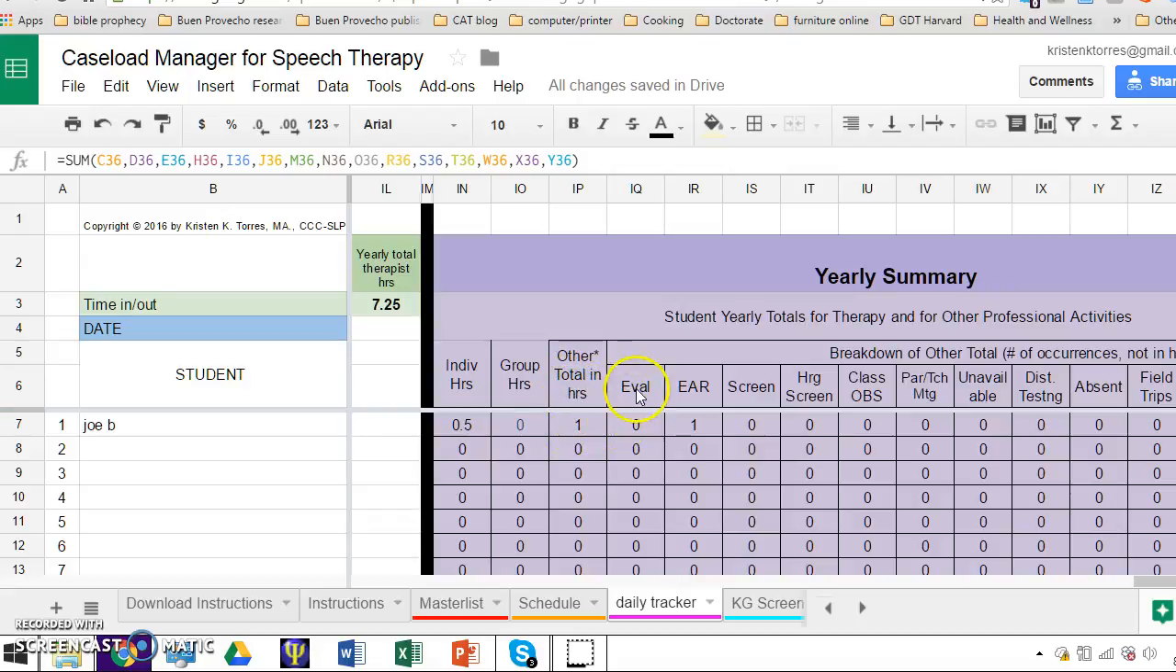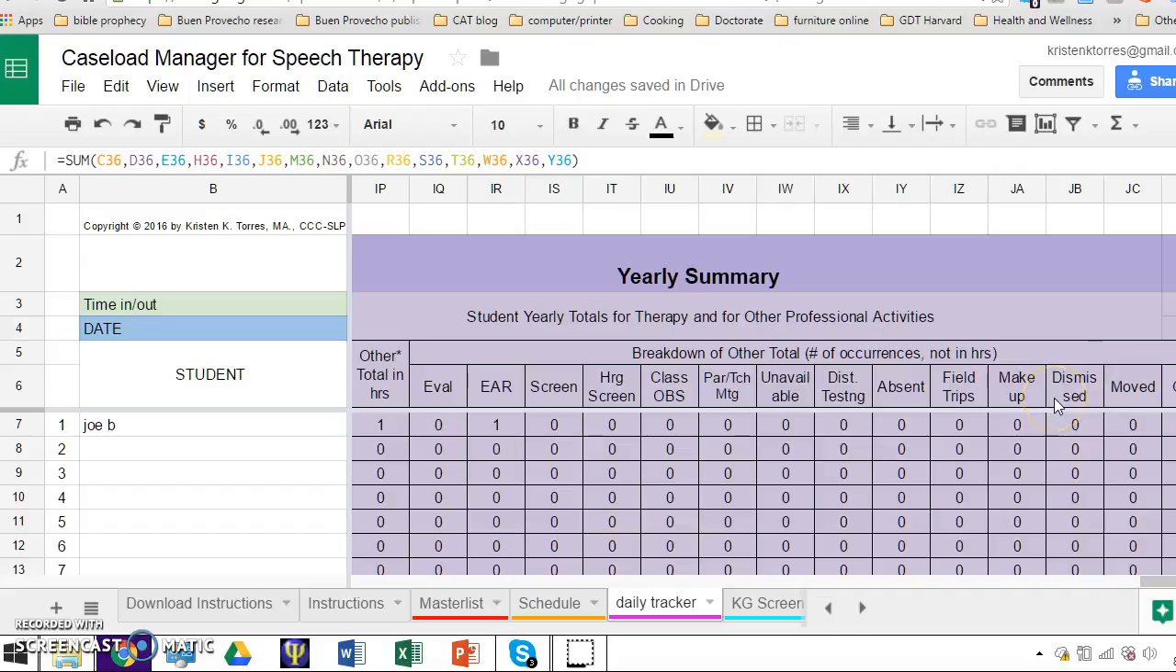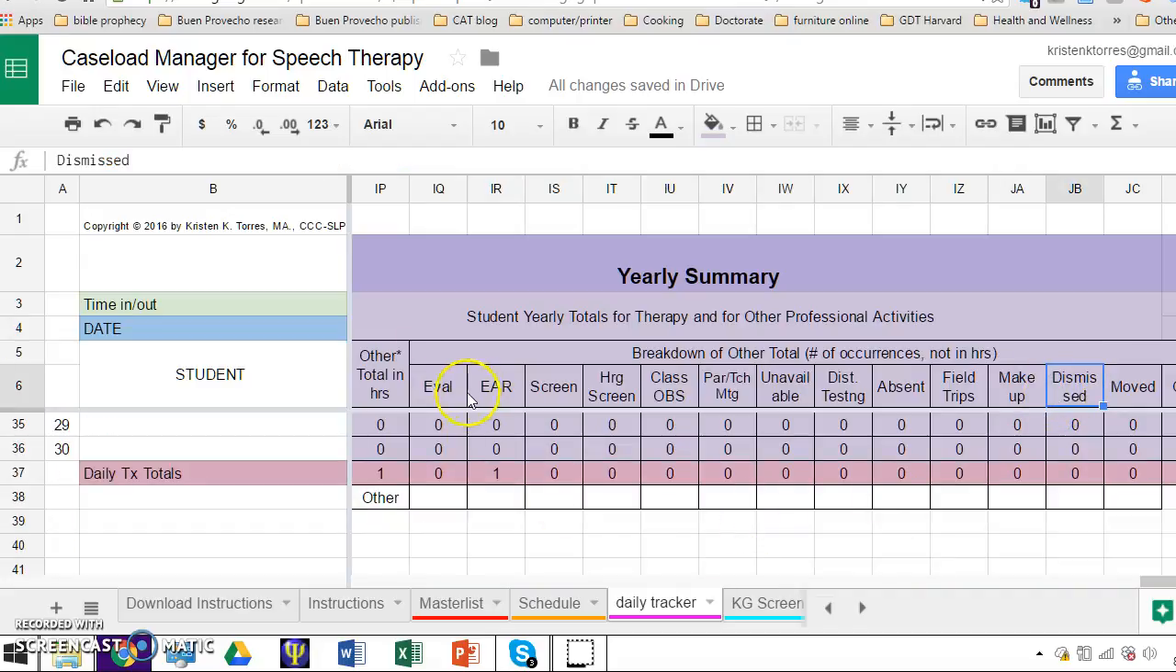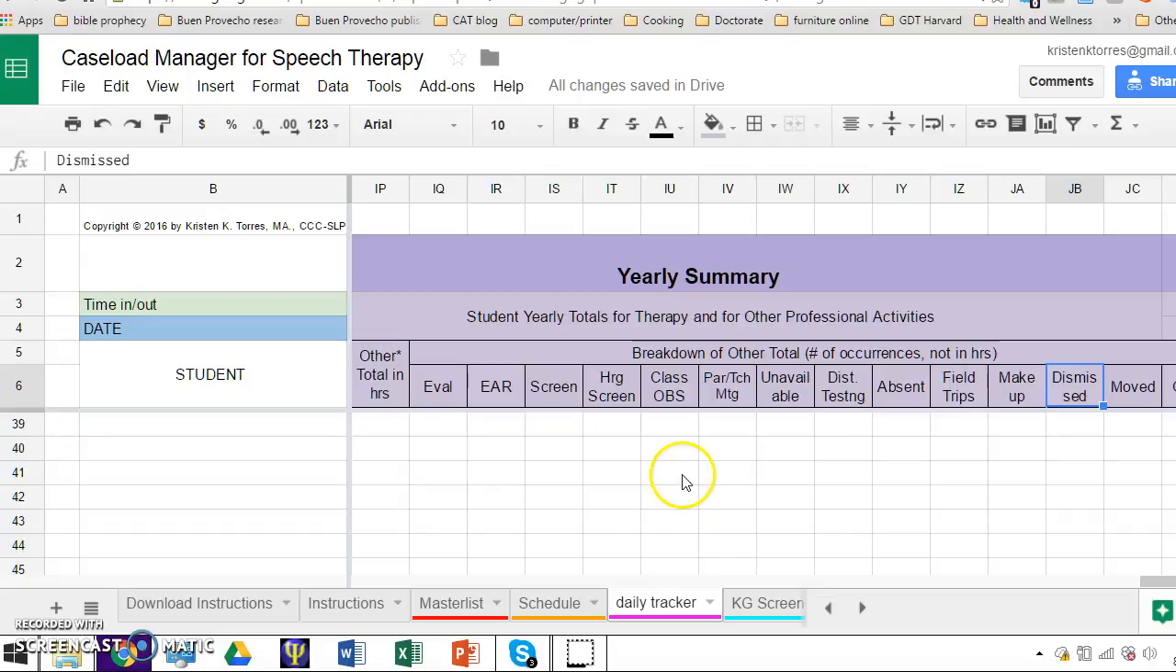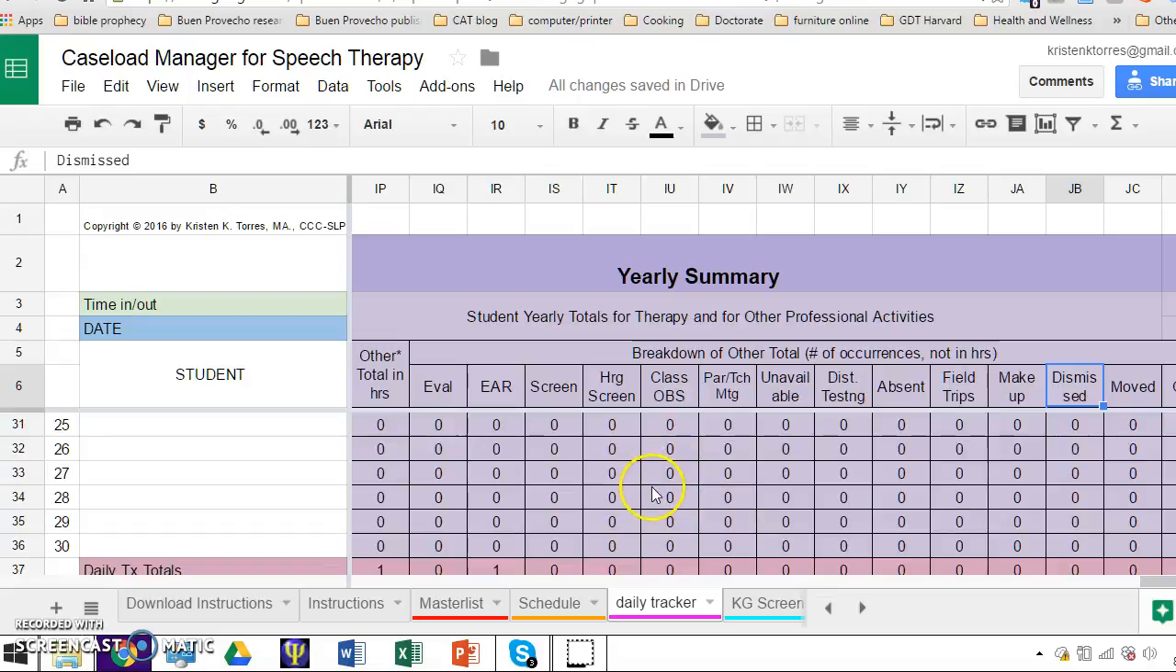If I had evaluated him, screened him, screened his hearing, observed him in the classroom, had all these other options that were the drop-down menus, they would have calculated there. And then at the end, you can see, okay, I did this many evaluations, I did this many EA&Rs, I did this many screenings, and so on. And then that will feed into the annual report, which is coming in a minute. So that is the page that I have open all the time.